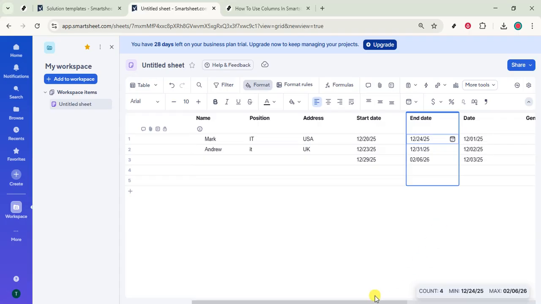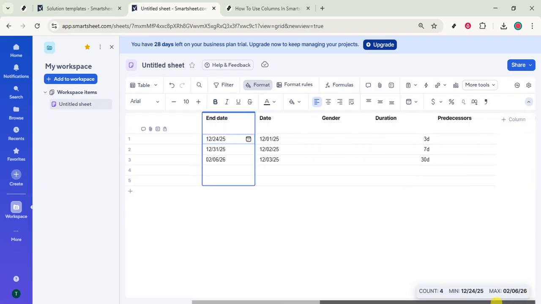This brings you to the grid view, where your rows hold records and your columns define the type of information you'll capture. The more intentionally you set up your columns, the cleaner your data will be and the easier your reporting becomes. Now look to the top right and click Add Column.